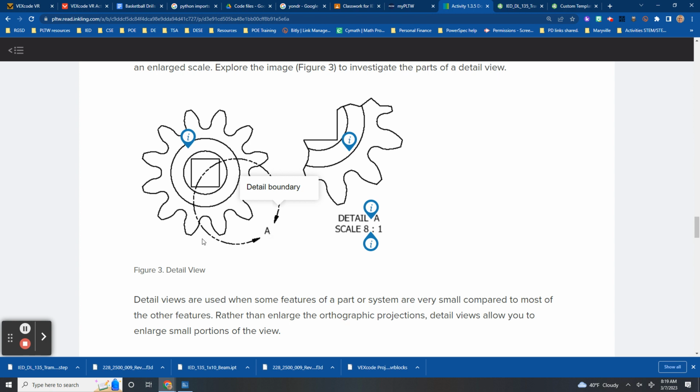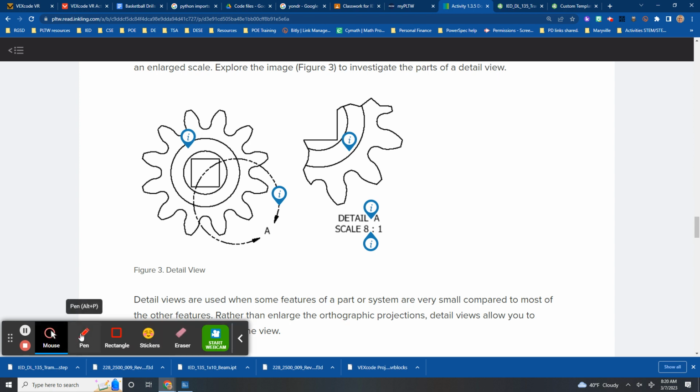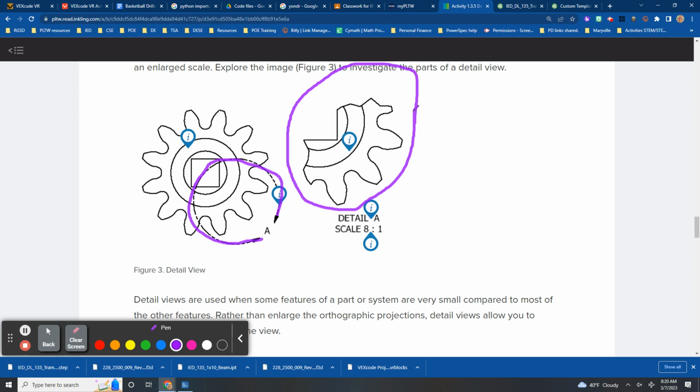So this is a cutout of this right here, detailed boundary view. This right here is this. This cutout right here is this section enlarged. These two match. And it's a scale of 8 to 1.